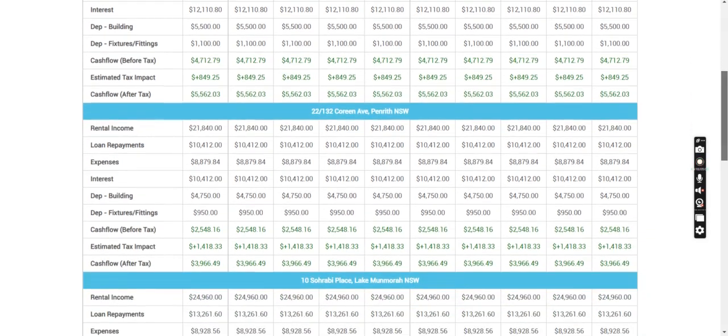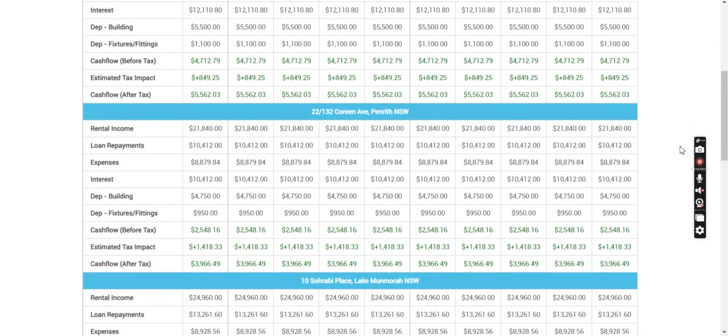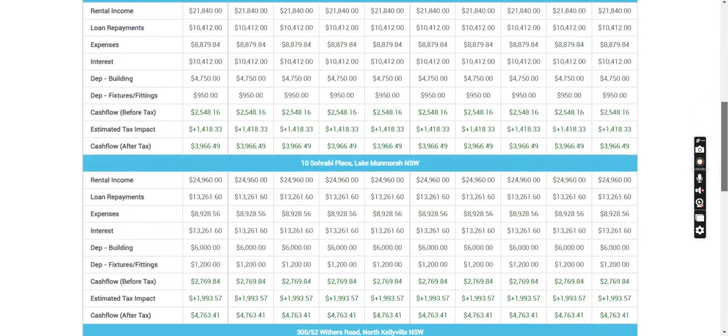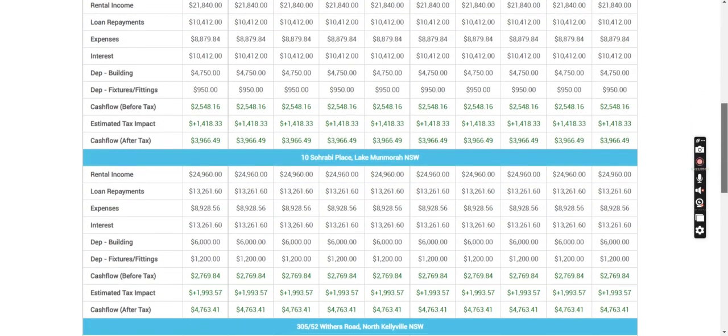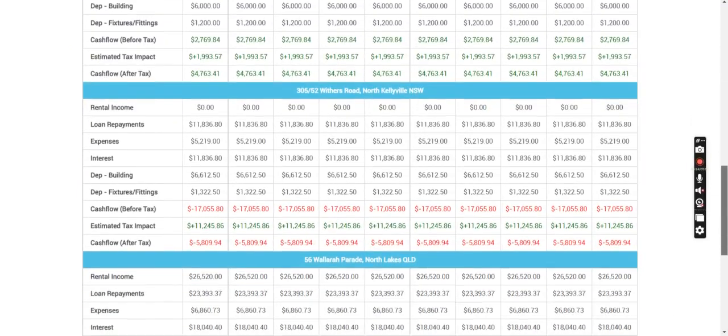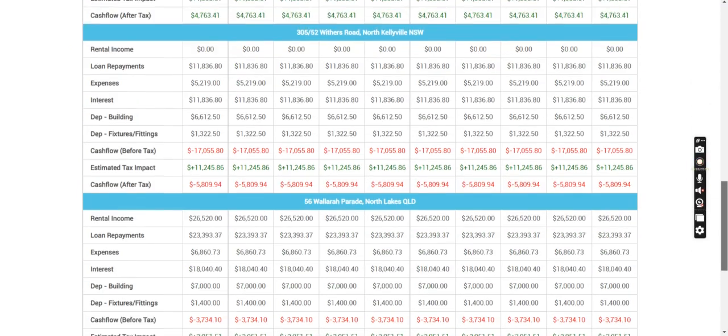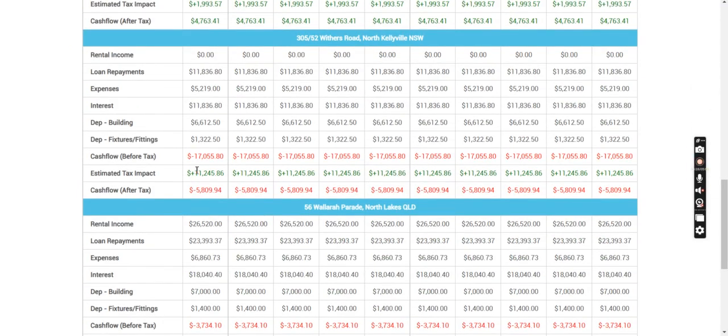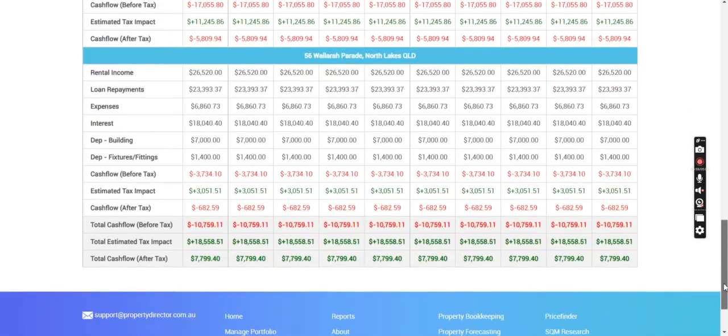The same method is repeated for each of the properties. So you'll notice here that different properties show different estimated tax impacts. If you go down, this property here in North Kellyville has got a tax return of $11,245, so that's quite a significant return there. And if you go to the bottom, there's a summary here that provides an aggregation of all of this information.